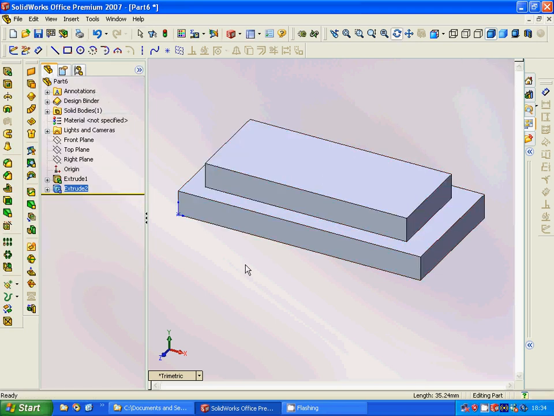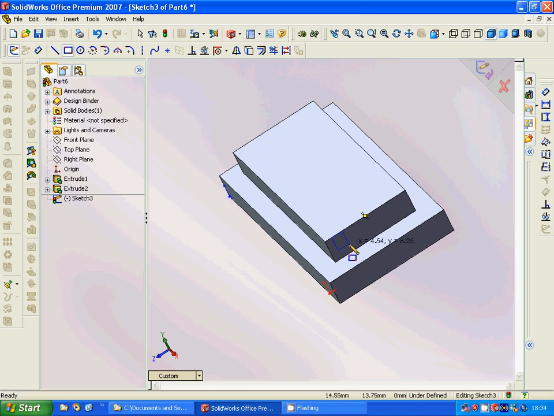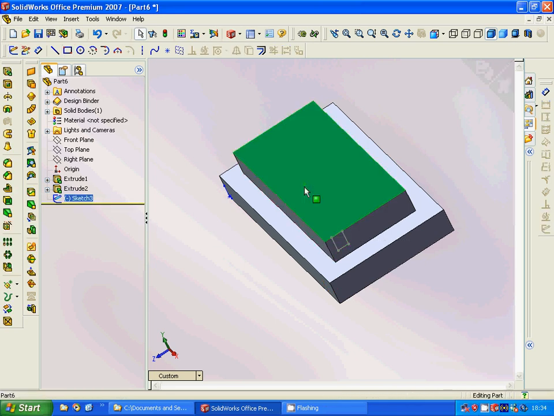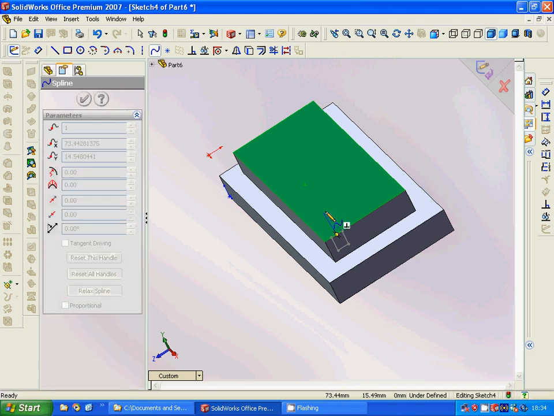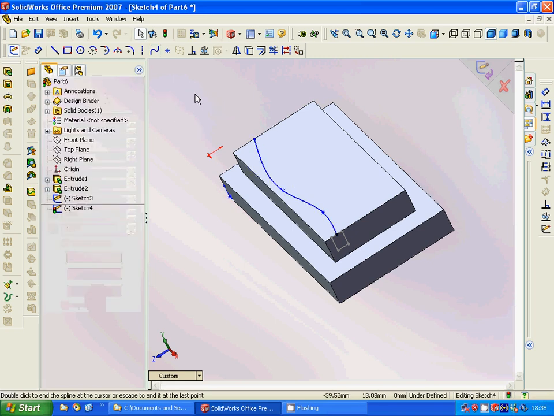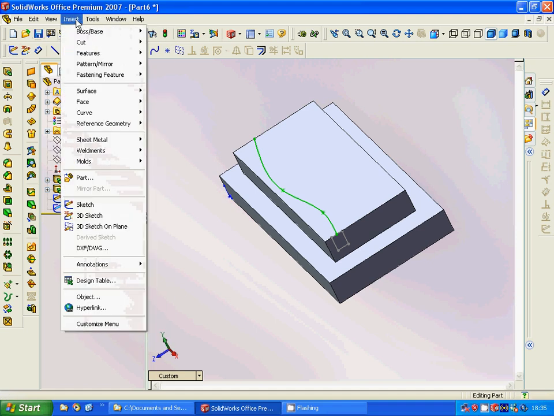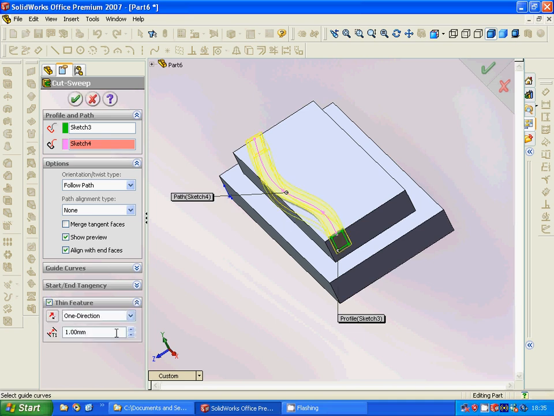Now we are going to select this and sketch, and we are going to have a rectangle here. Exit the sketch, and we are going to select this sketch, and we are going to have a spline to this part. Okay, and then exit, and under insert, cut, swept cut, the path is this, and we are going to have a thin feature, and it is one, and it is okay.